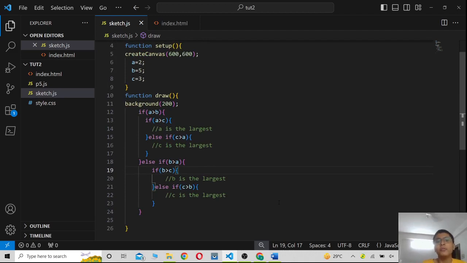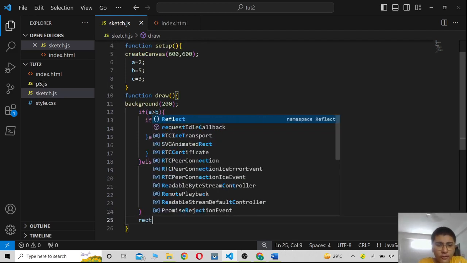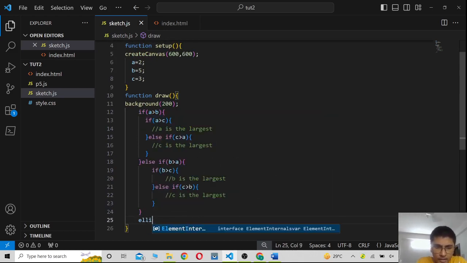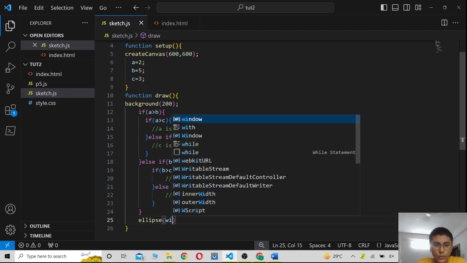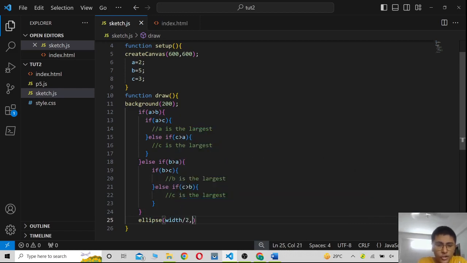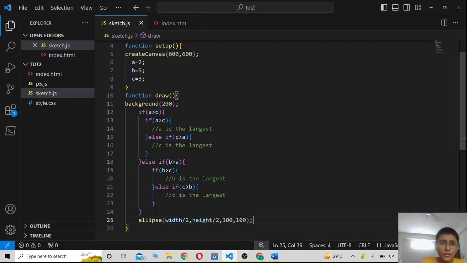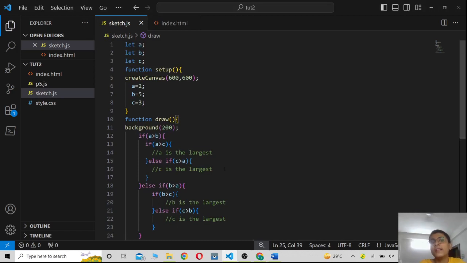Now how could we visualize this? So let's say I'm drawing a rectangle, and I'm drawing a circle actually. Okay, actually that's an ellipse. I'm drawing an ellipse and the width divided by 2 is the middle portion, height divided by 2, and diameter 30 and 30. Not 30, I want a better visualization, 100. So if I now go to my code, okay, I've got a circle in the middle, still nothing is happening.